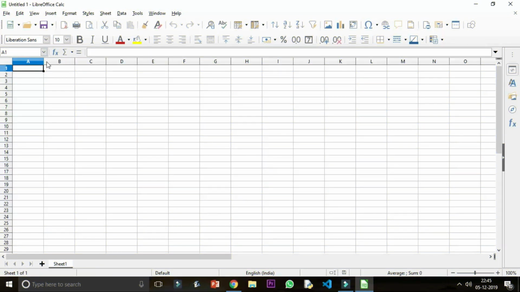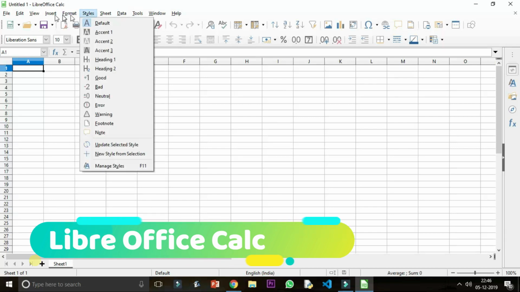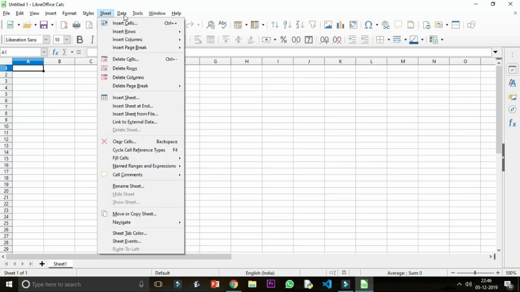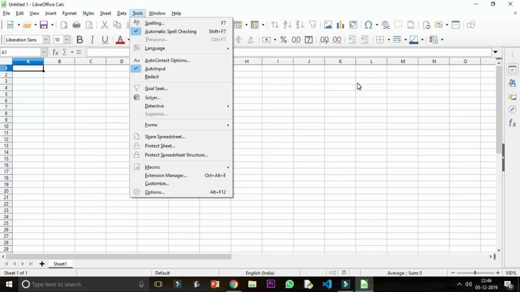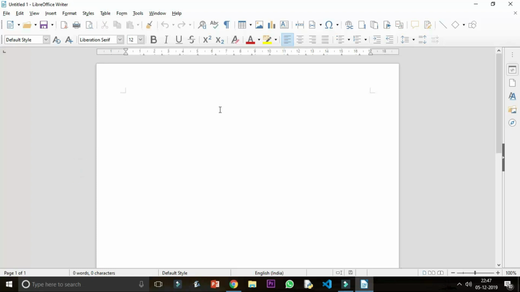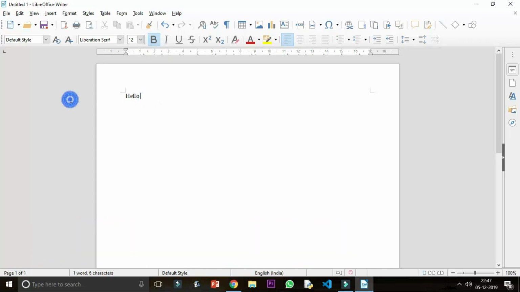Then we have LibreOffice Calc, which is pretty much MS Excel. In Calc, you can create spreadsheets, lists, and also do the basic calculations using formulae. Last but not the least, we have LibreOffice Writer, which is pretty much the same as MS Word. You can create articles, newsletters, and more. And also do all the basic stuff you could do in MS Word.